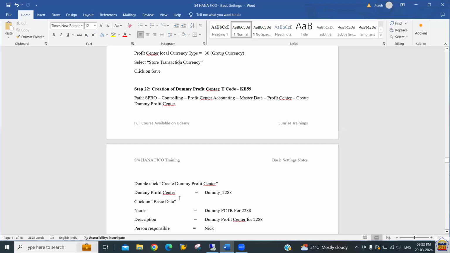Now we need to go to step number 22, where we need to define the dummy profit center. What is the dummy profit center? A dummy profit center is a kind of suspense account. You have an amount which you need to assign to a GL, but you don't know the GL to which that amount should be debited or transferred. For that reason, you create a suspense account and keep that amount in that GL. Once you come to know which GL the amount belongs to, you can transfer it from the suspense account to the relevant GL account.